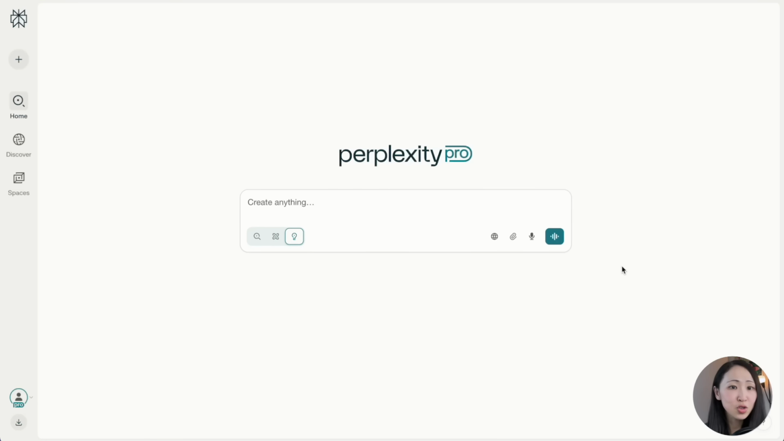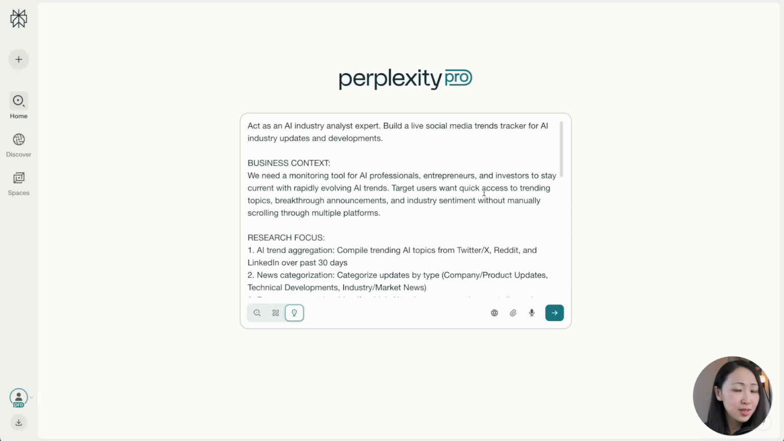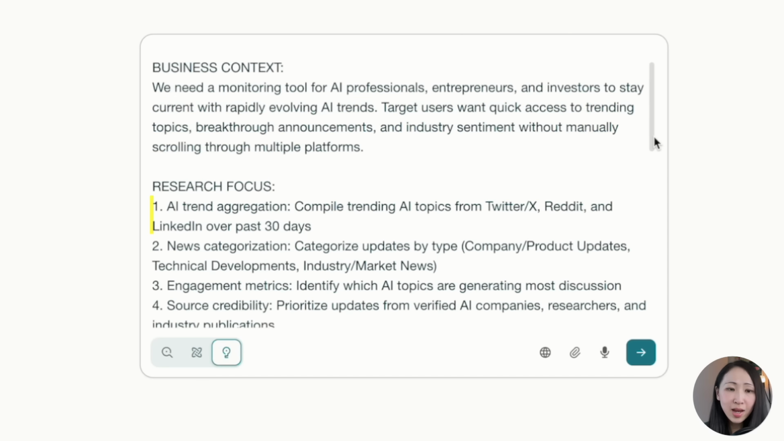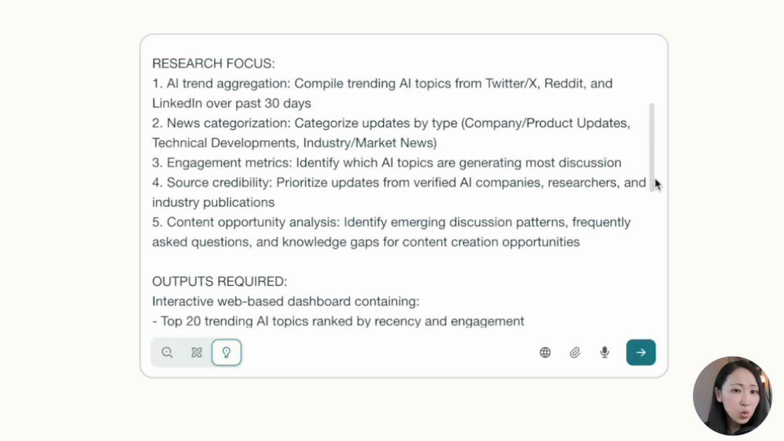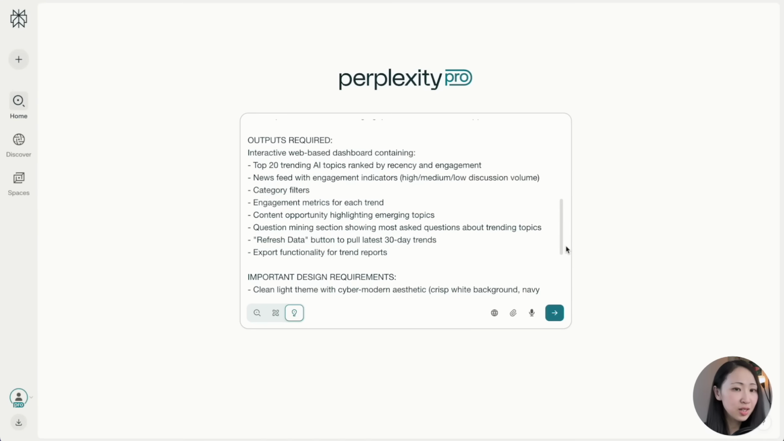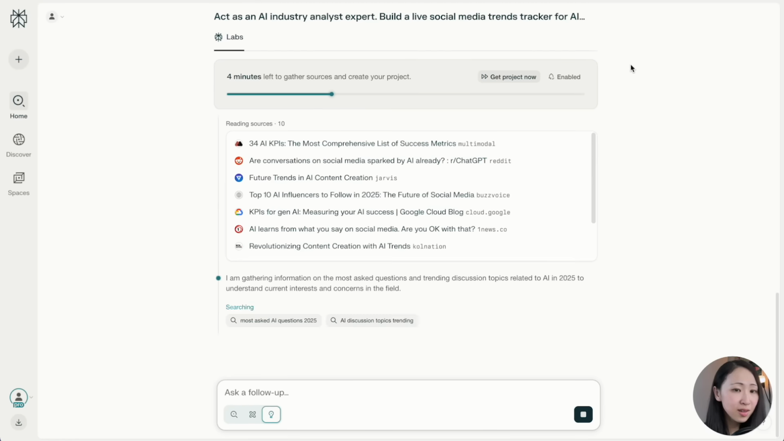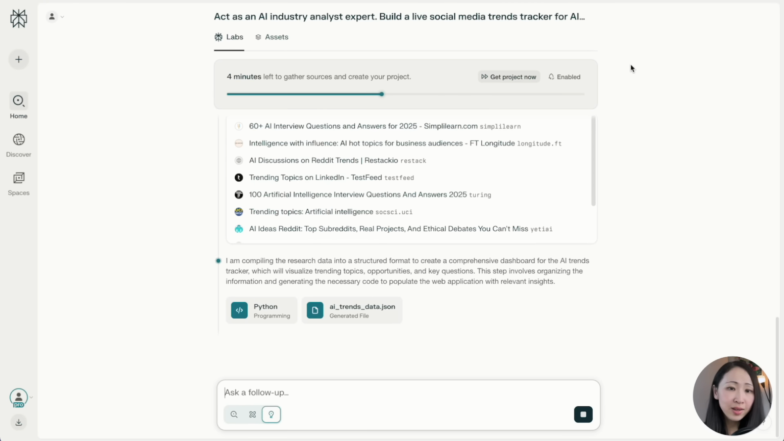Let's say I want to build a trend tracker around topics related to AI industry updates and developments. Again, give it some context about who this tracker is for, and the research focus should be around AI trends in the last 30 days, from social media with categorization, engagement metrics, and output as an interactive dashboard with our specified criteria like filter, engagement indicator, etc. So it's now researching the latest AI industry trends, news, and discussion, and then starts compiling the dashboard.